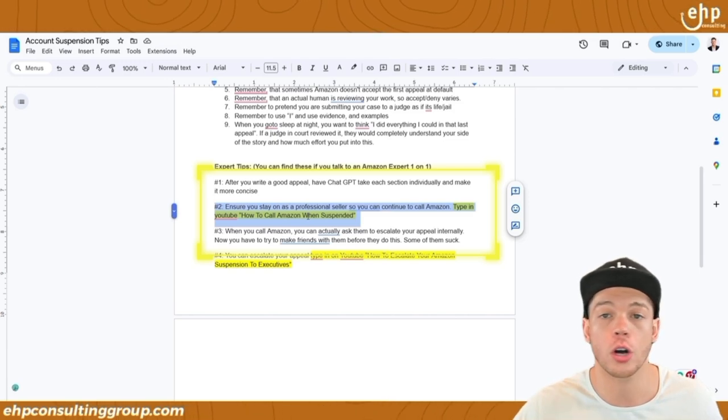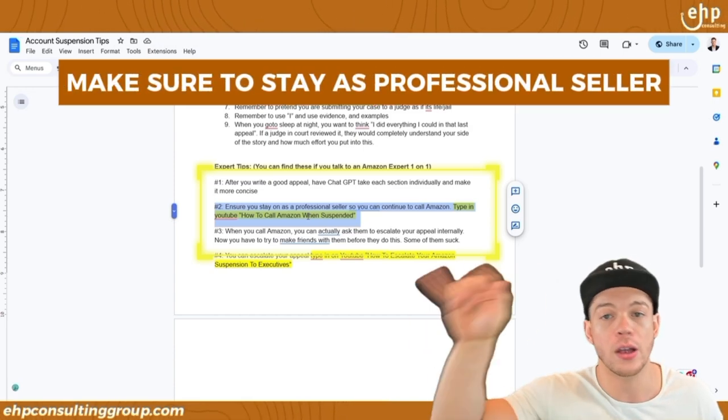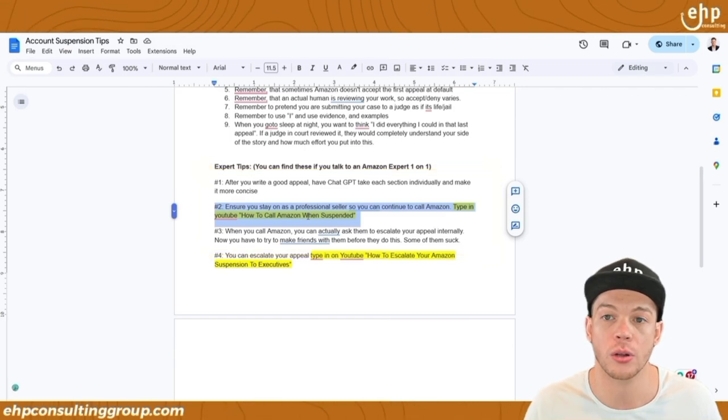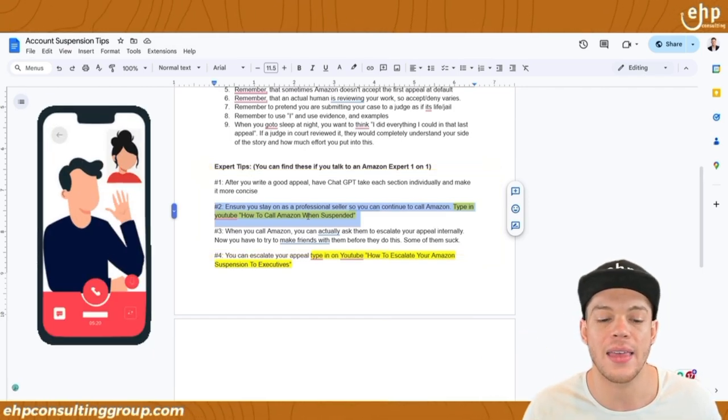Don't downgrade. I know you're going to want to downgrade and save money, but if you downgrade, you're not able to call Amazon anymore. So make sure you stay as a professional seller, then go to your account health page, and there is a way to call Amazon as a professional seller and say, why the heck was my appeal not accepted? What else do I need? And they can do it.